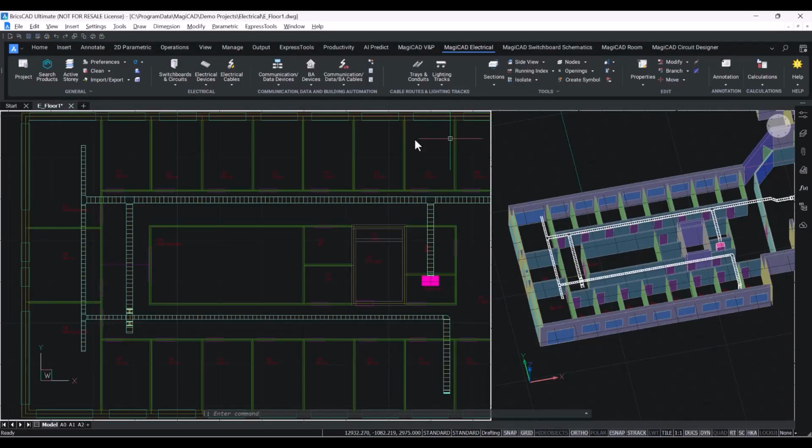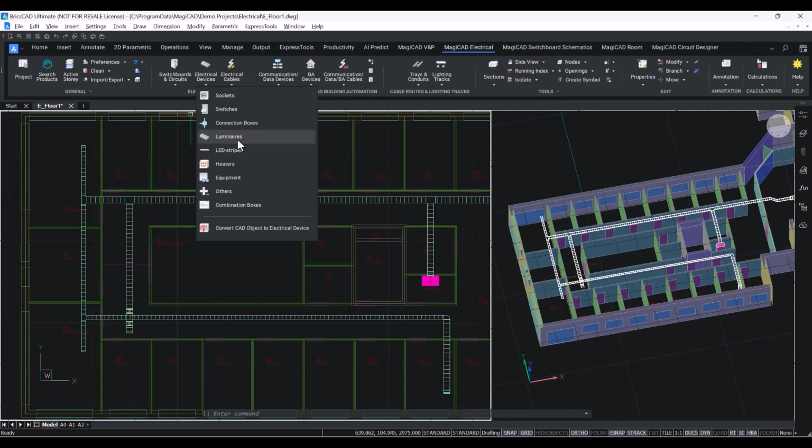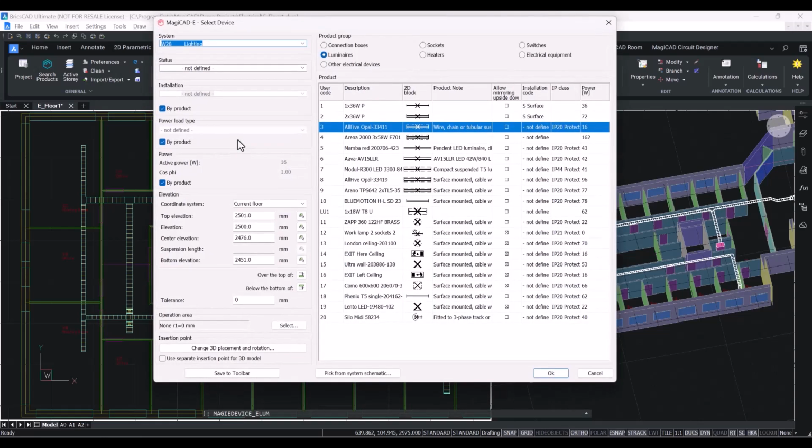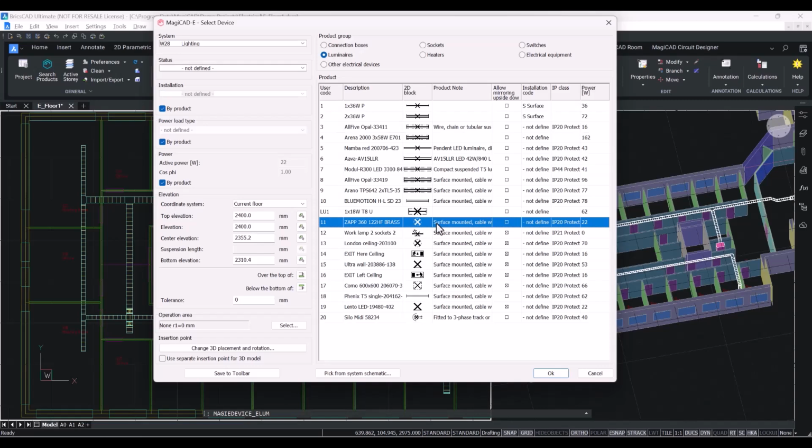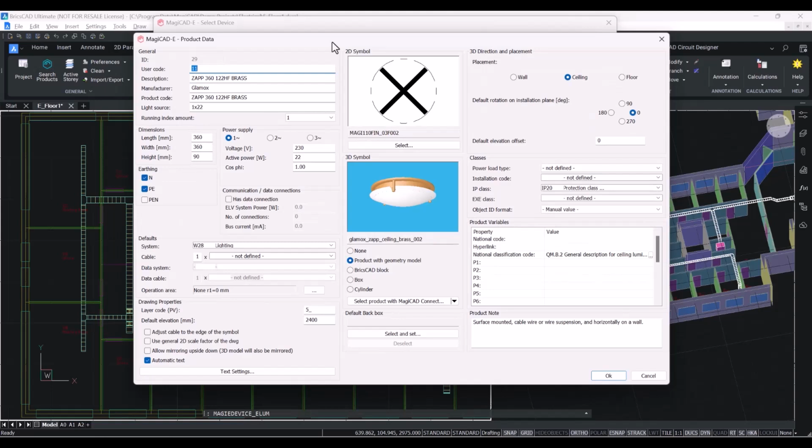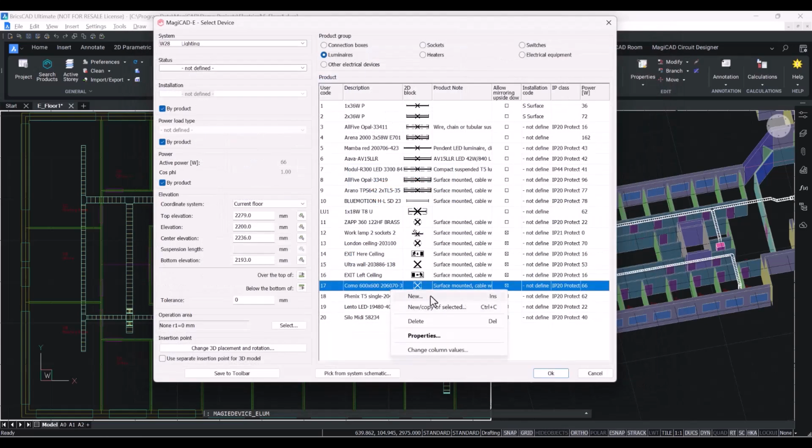Let's install electrical devices such as luminaries. Let's go to luminaries, and then here you can see different products listed from the dataset. But if you want to have more products, you can create the new one, or you can change the settings of the existing ones. Let's go to properties, and here you can see different settings that you can change. But I'm going to create the new luminary.